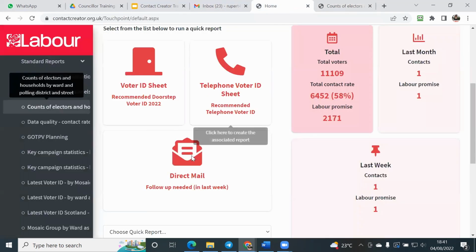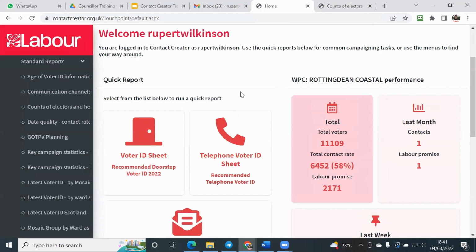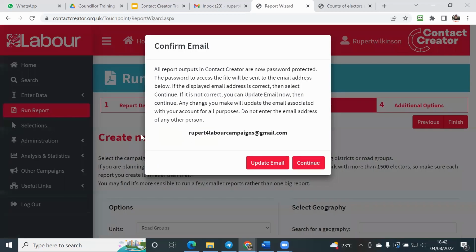Okay, so starting from this sheet, I think one of the most important things we want to be doing is getting out voter ID sheets. Again, there are lots of tools at your disposal, but I think the best thing is to look past some of the complication, run through things and know how to do this. So let's go to voter ID sheet.